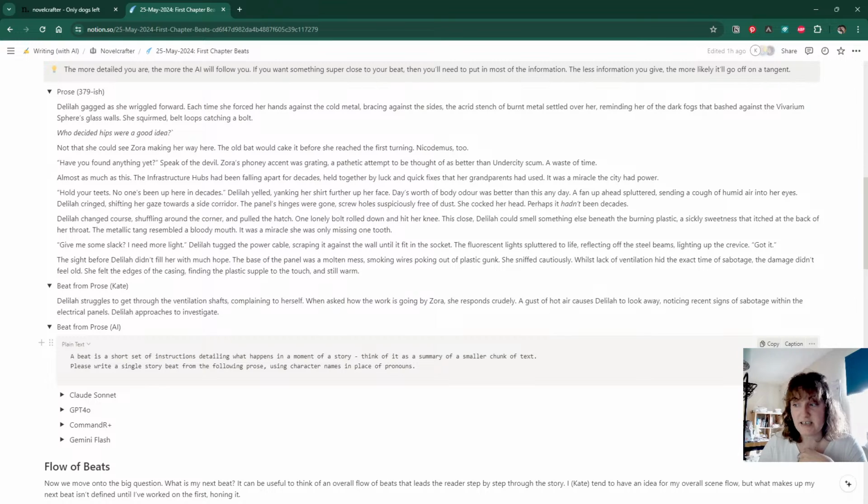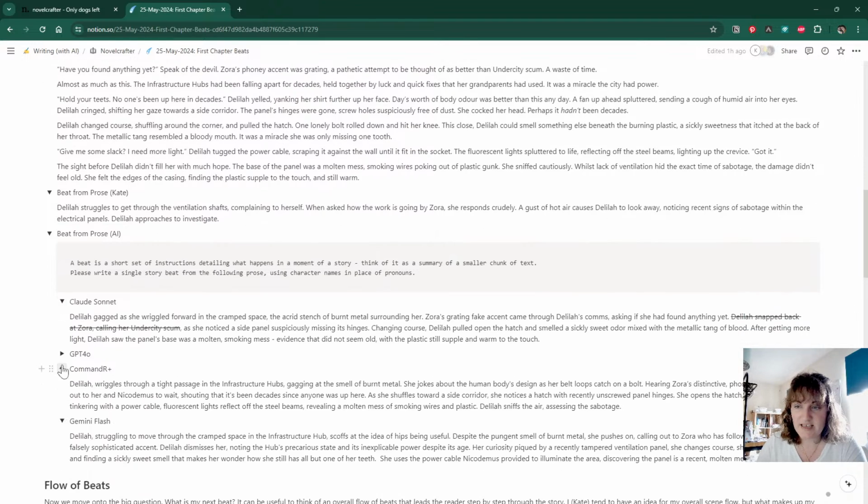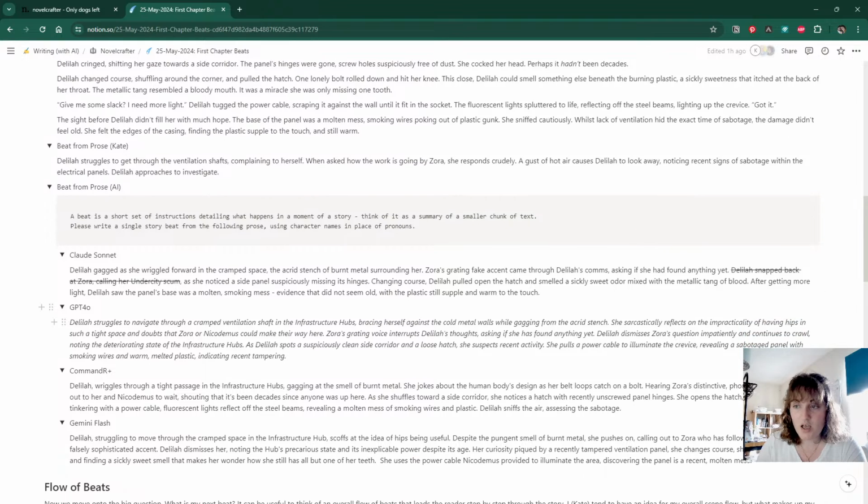I basically told the AI what a beat was: "Please write a single story beat for the following prose." And then we can see here the different outputs from various models. There is a little bit crossed out in Sonnet because it got a detail wrong, but I wanted to include it so that you could see where it had not quite summarized. But all of them have done a good job.